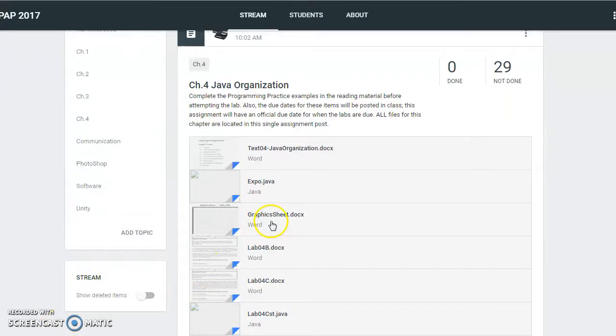Okay, welcome to Chapter 4. I'm going to quickly run through this. I want to spend some time on getting the Expo class right here set up inside of your program.